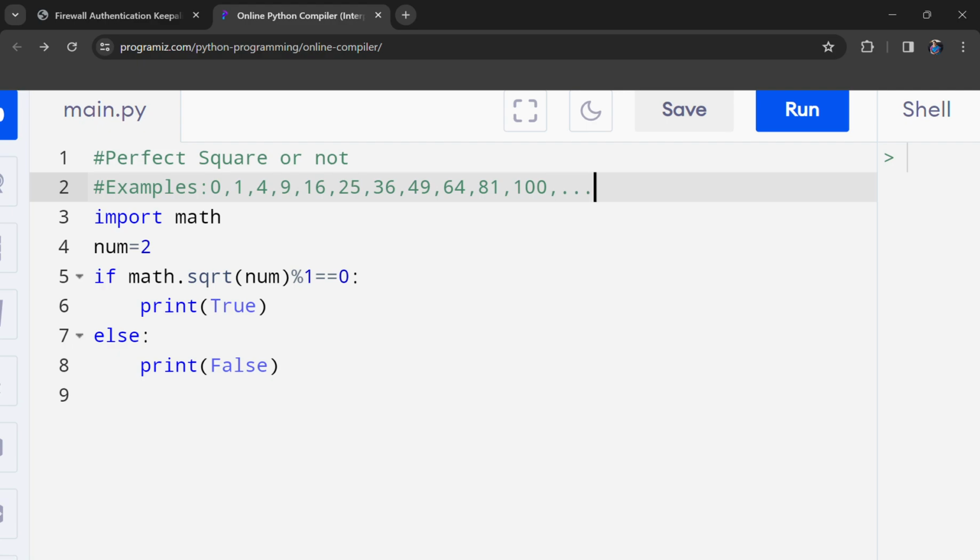Hi everyone, I am here with one new problem: checking whether the given integer is a perfect square or not. So what is the logic for this perfect square? A perfect square is an integer whose square root is exactly an integer, so not a float number. Such numbers are called perfect squares.